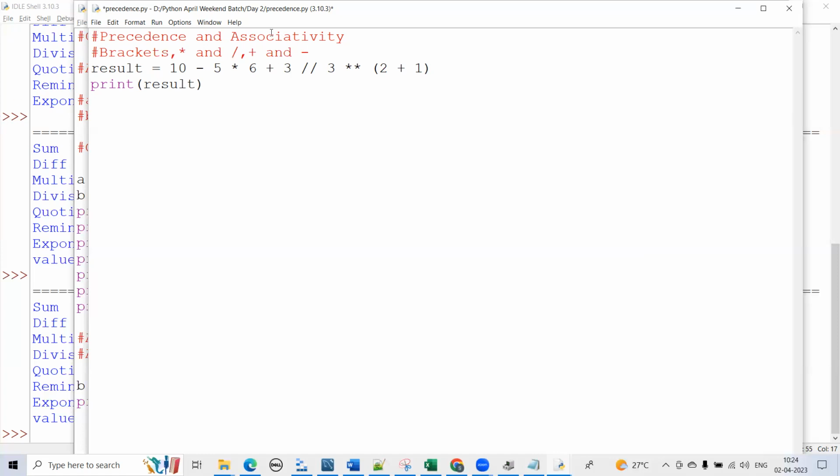So when two operators have the same priority, for example multiplication and division, it might be a single division sign or double division sign, both will come to division only. Now since multiplication and division have the same priority, which one will be executed first? There this associativity will come into picture.